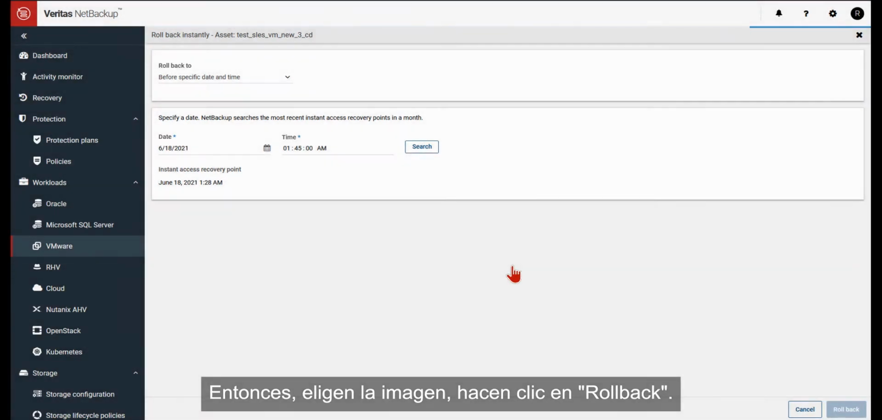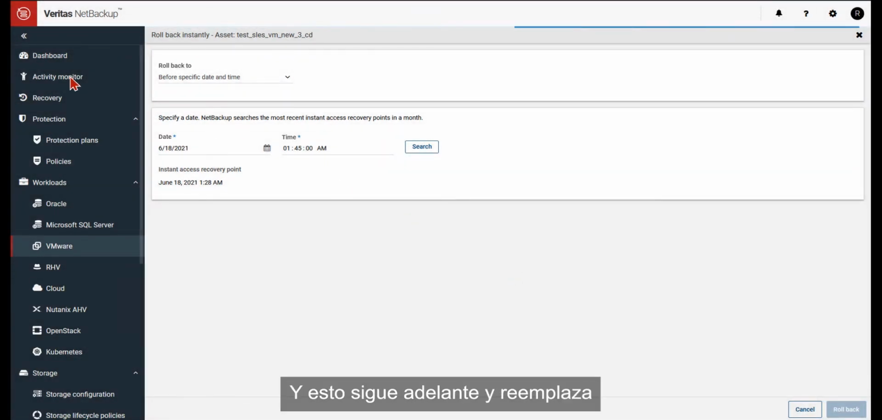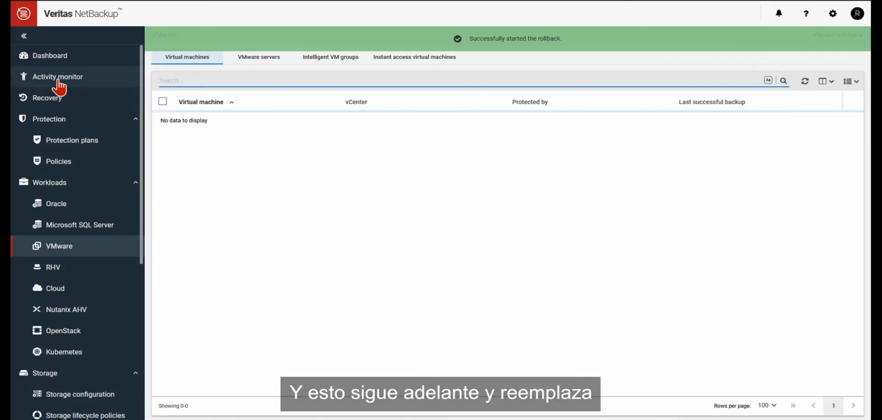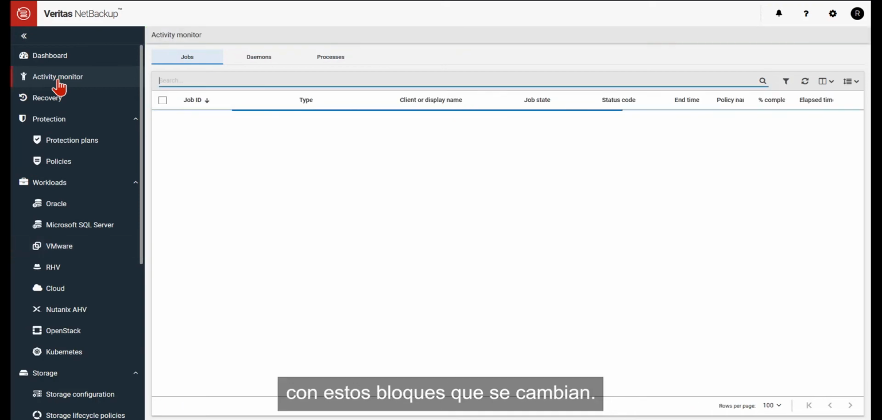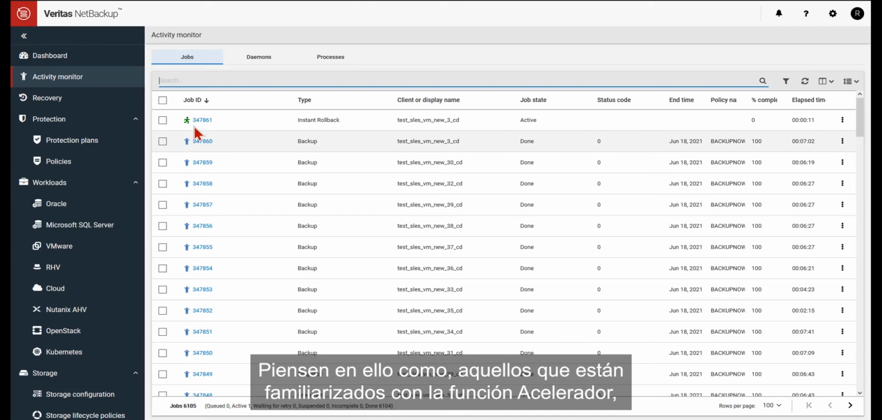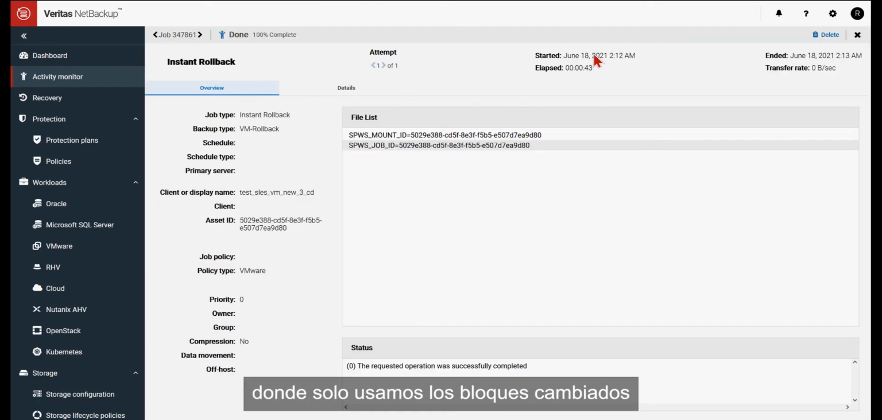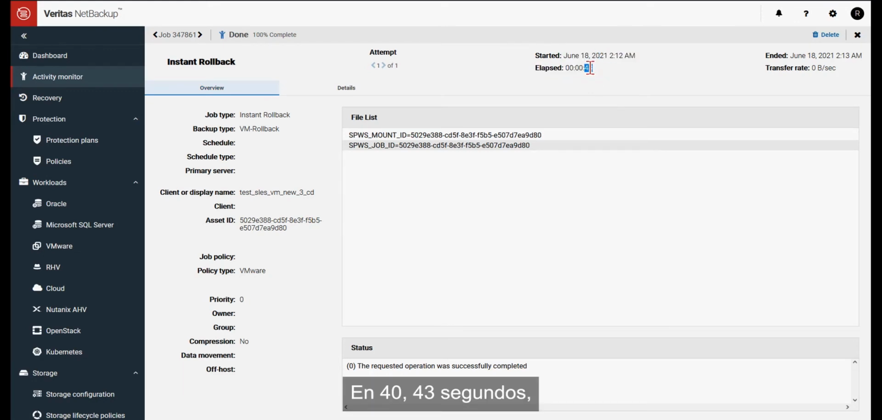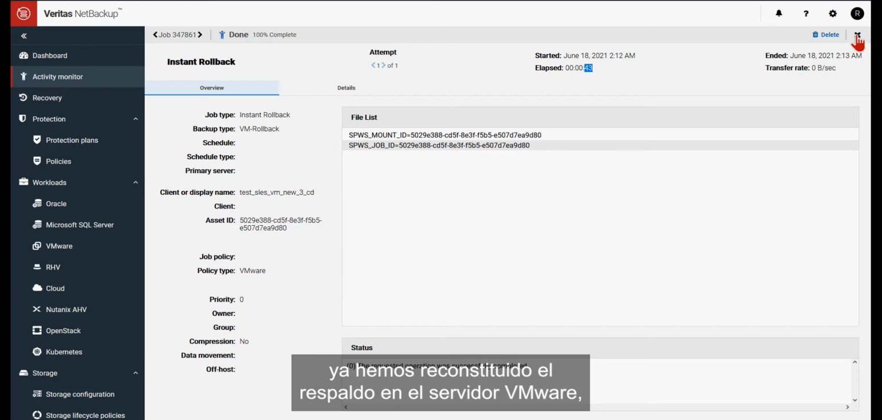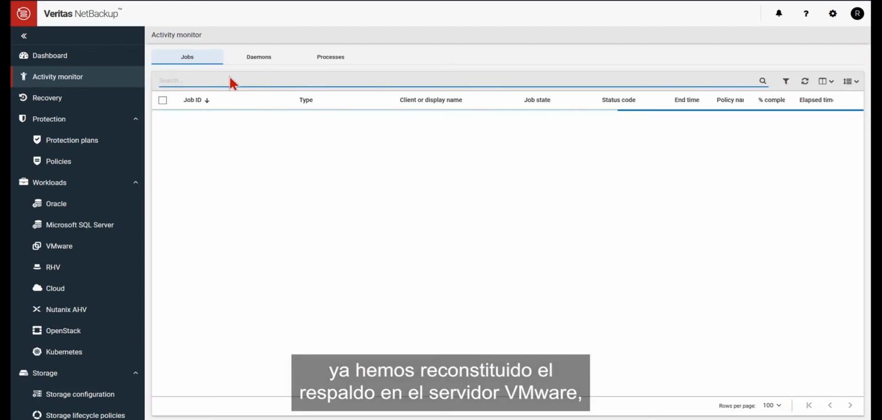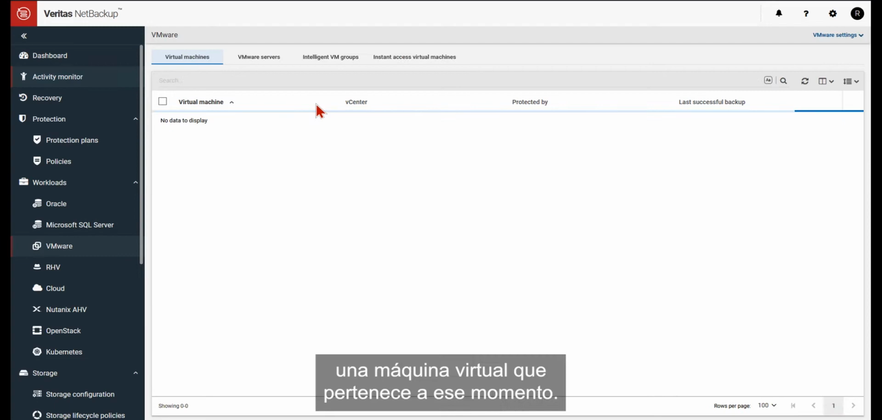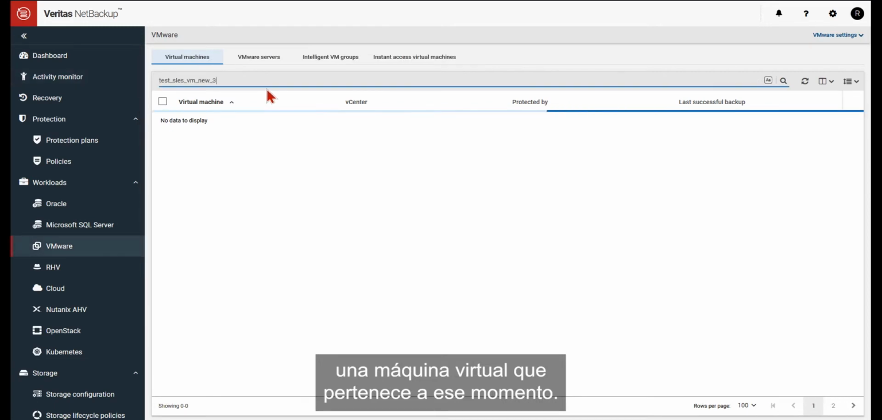So you choose the image, click rollback, and this goes ahead and replaces the current VM that is running with these blocks that are changed. Think of it as, for those who are familiar with our accelerator feature, where we just use the changed blocks to bring data in and reconstitute a backup. In 43 seconds, we have already reconstituted the backup back to the VMware server so that now we have a virtual machine that belongs to that point in time.